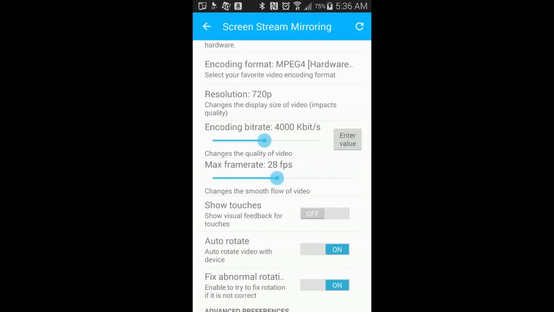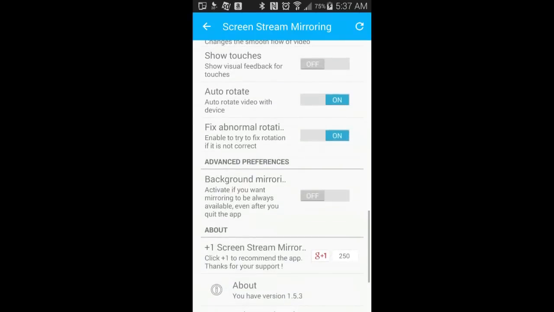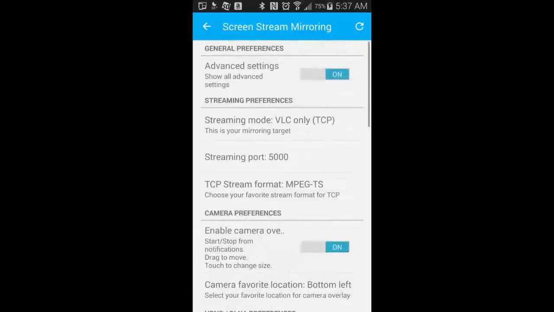My router is next to my computer, which is in my office. I can walk around to the front of my house, and it seems to work fine going through brick. But again, if you're having problems with the quality or it being jittery or laggy or dropping out, adjust these settings as needed. Max frame rate, 28 frames per second. It's set to 30. I was like, you know what? I can drop 2 frames and save more bandwidth. So, good. Auto rotate on. These are all other settings that you can just play with if you want to.